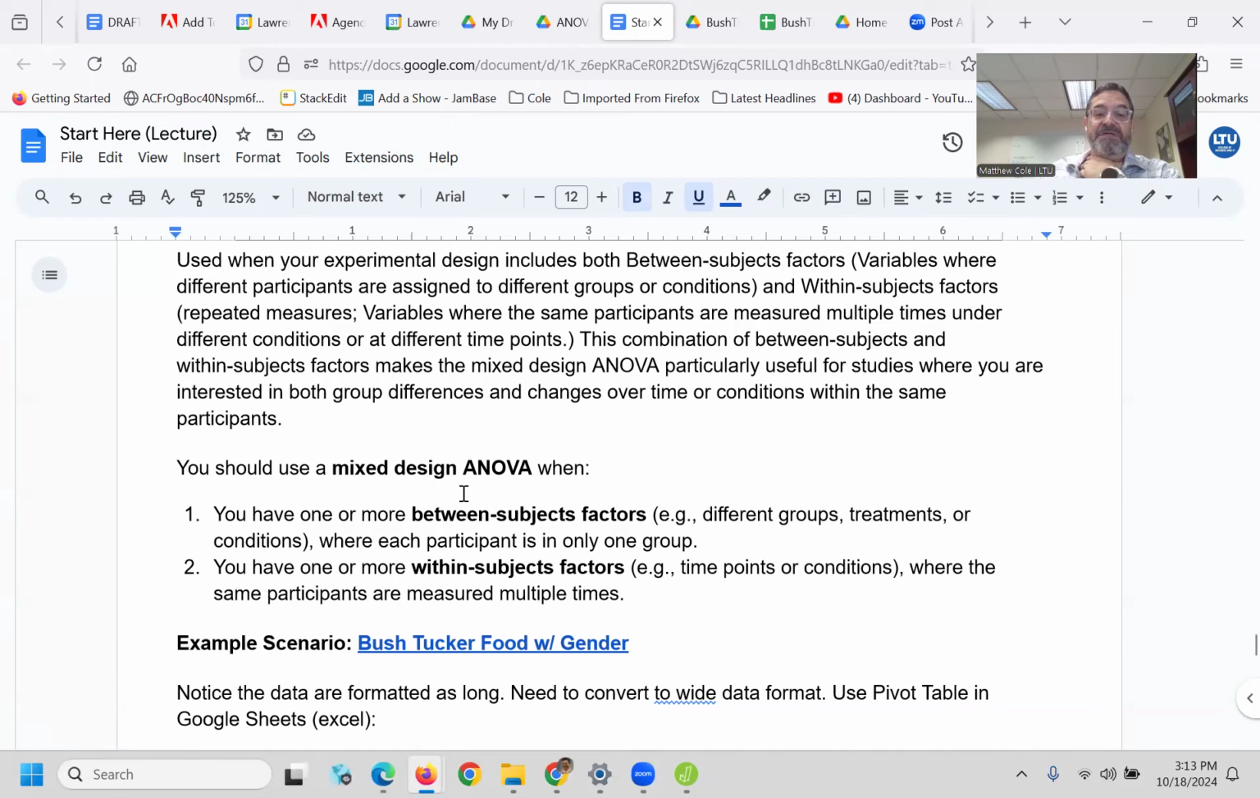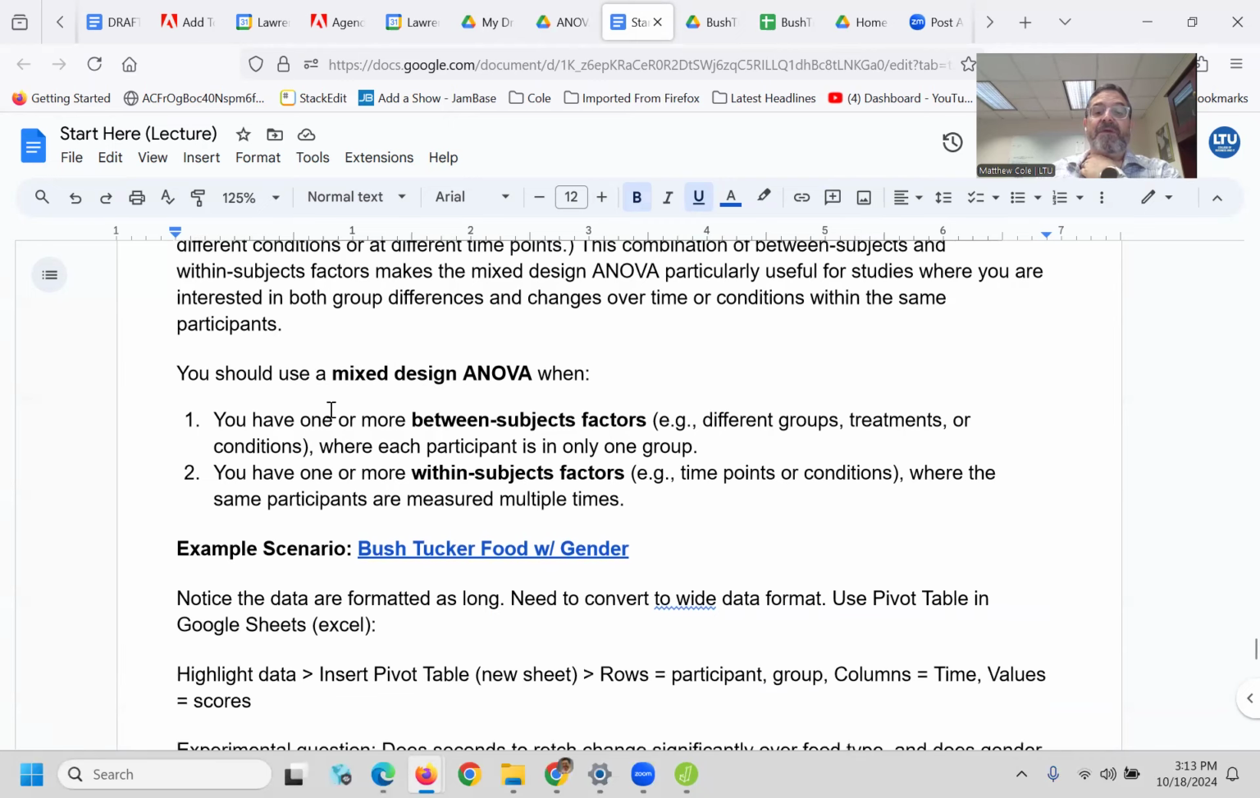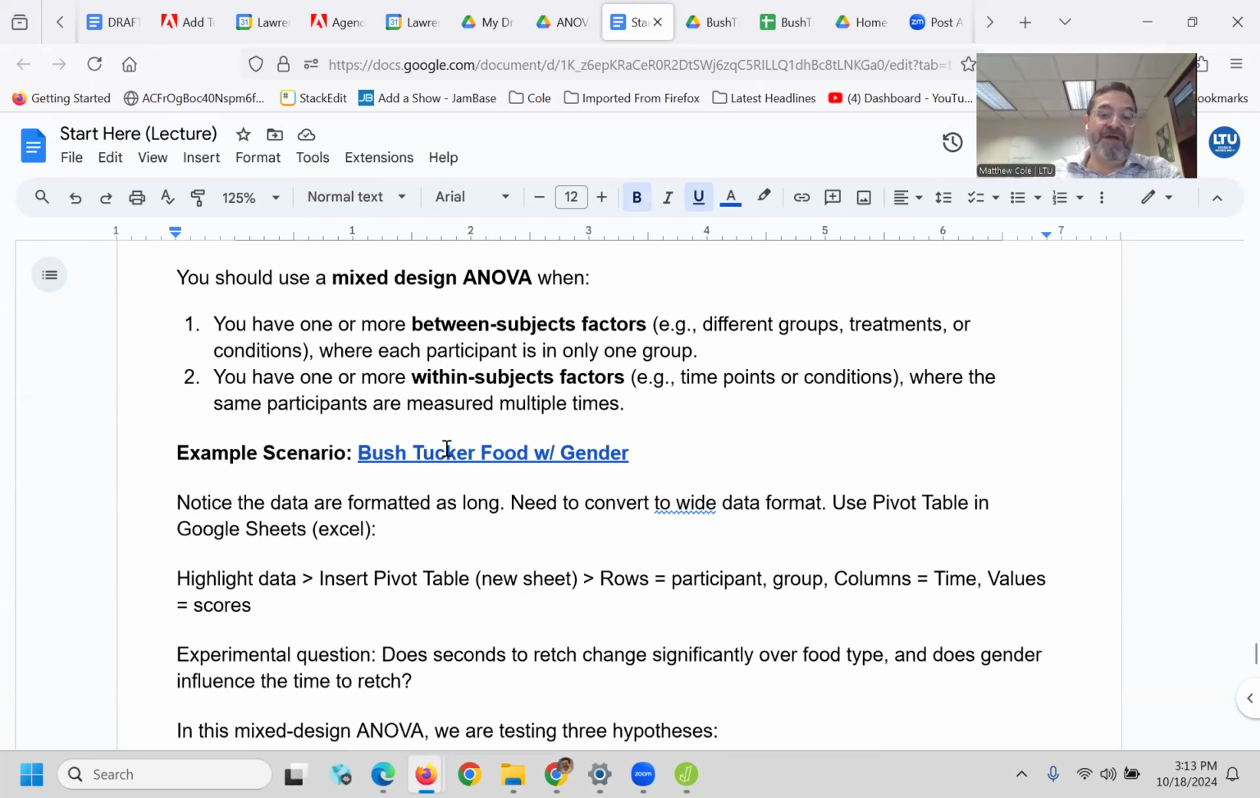So here you have a situation where you have one or more between subjects factors, so different groups, right? Those are independent observations. So what does that mean, independent? Well, you can't be a male and a female. So this might be like, we're going to look at all of the male celebrities and see if those differ in their retch time compared to female celebrities. Okay. And that's in fact what we have here.